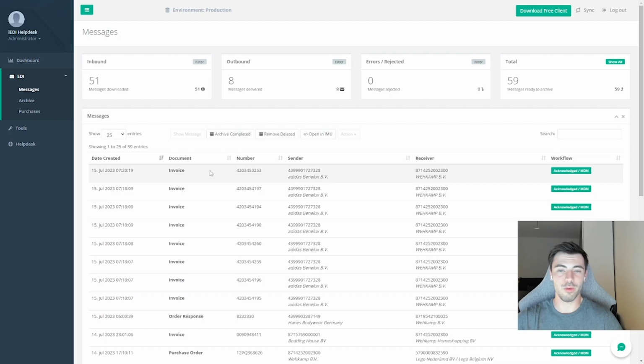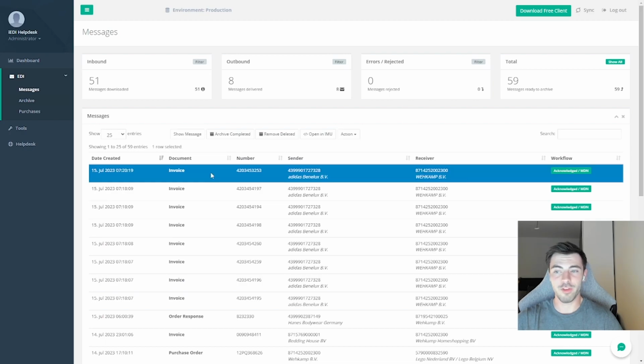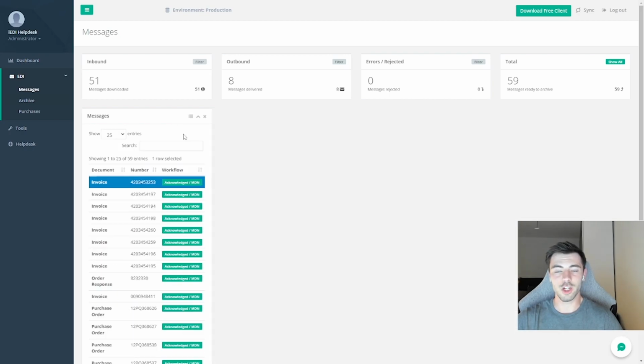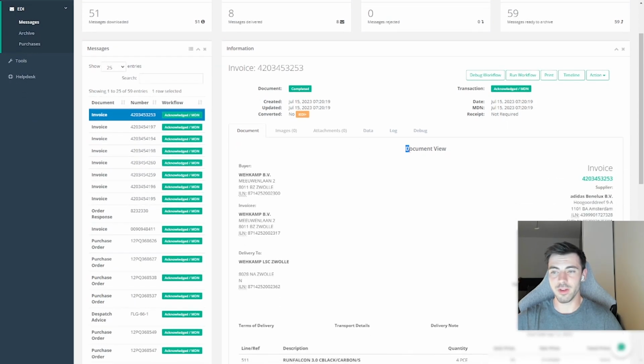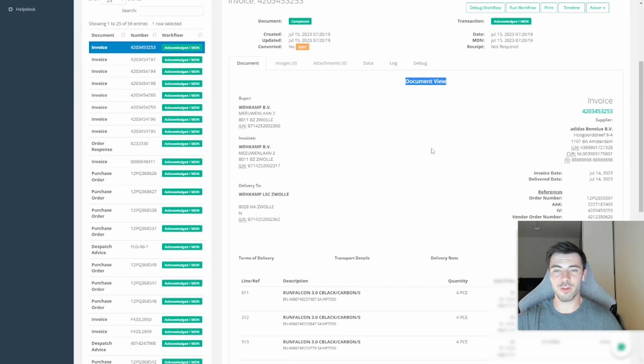So for example, if you want to look at some of these invoices, which are inbound files in this case, we can click on Show Message and then see the document view, as we call it, which looks similar to a PDF file, the ones that you know.